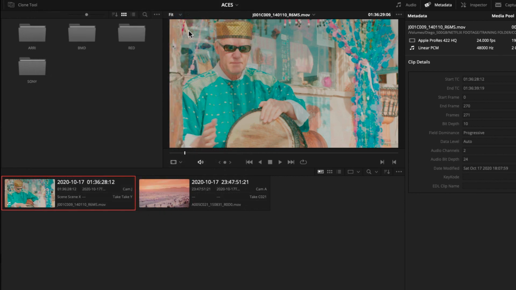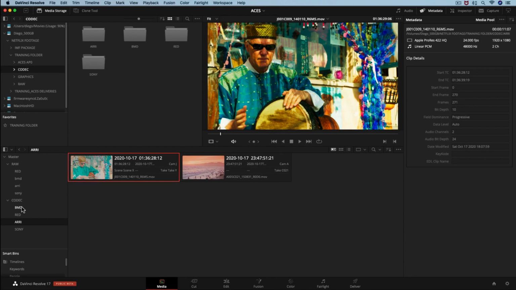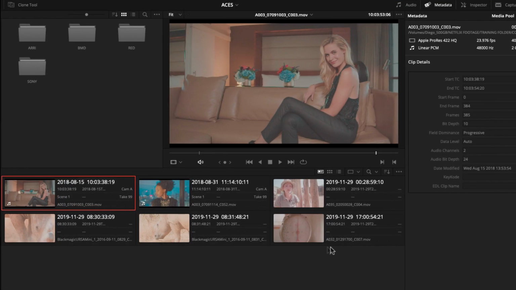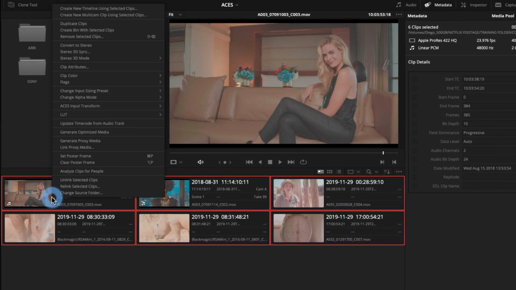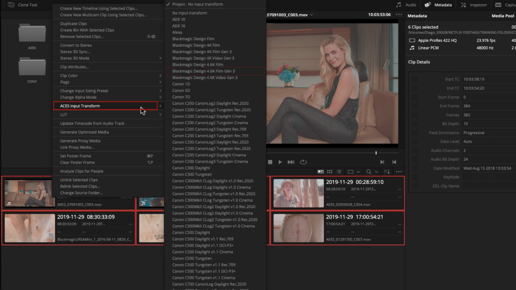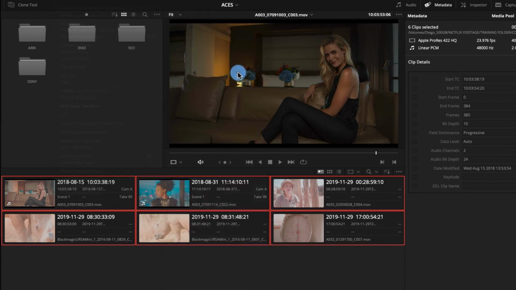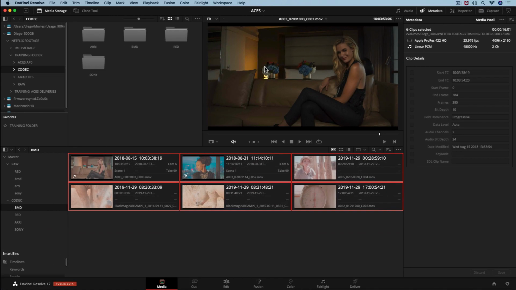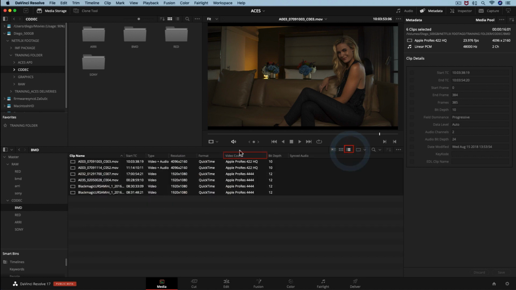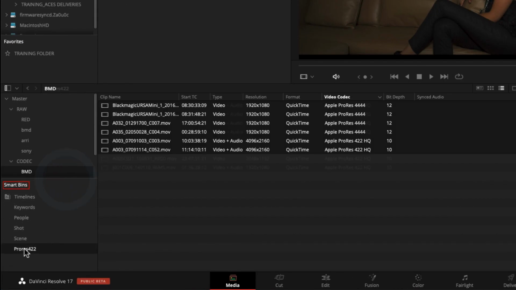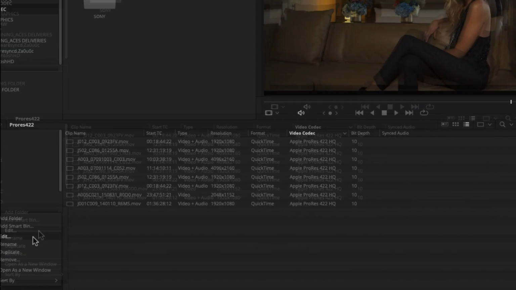What about if we need to change the IDT in more than one clip? Let's select these clips and then right-click to see the ACES Input Transform menu and select Blackmagic Design 4.6K Film Generation 3. As a tip, if you want to see more information about the files and sort them based on any parameter, for example video codec, we can always sort clips in the media pool using the list view. Or we can do something similar, customizing smart bins with different searching criteria.